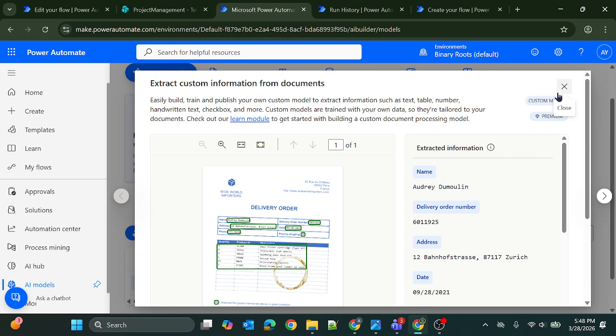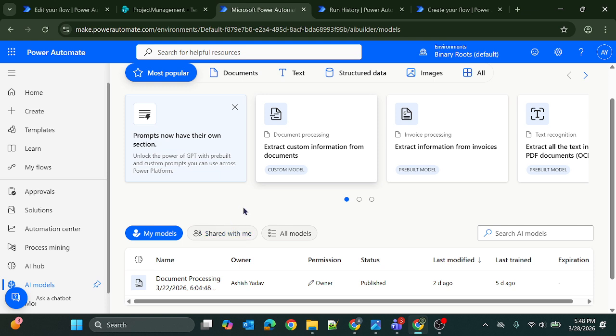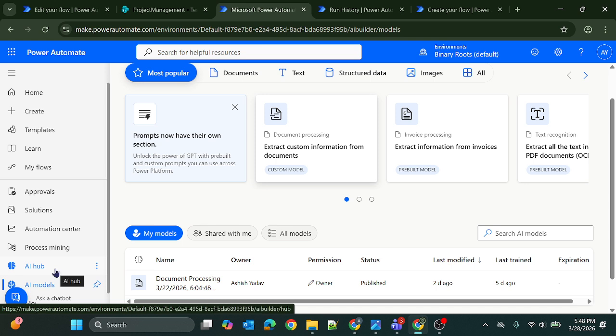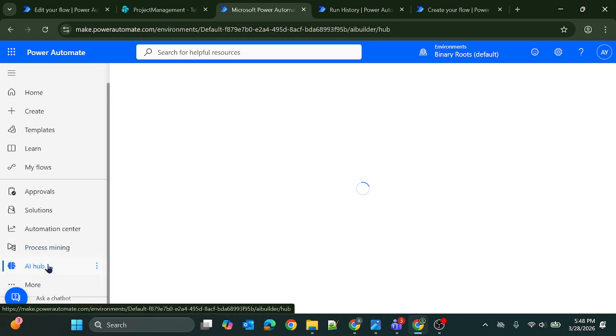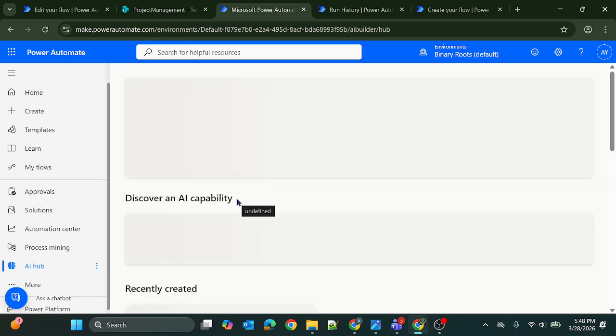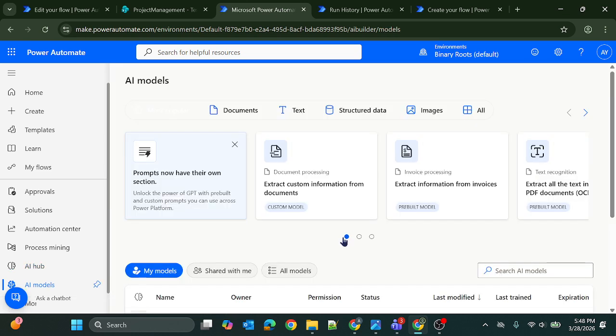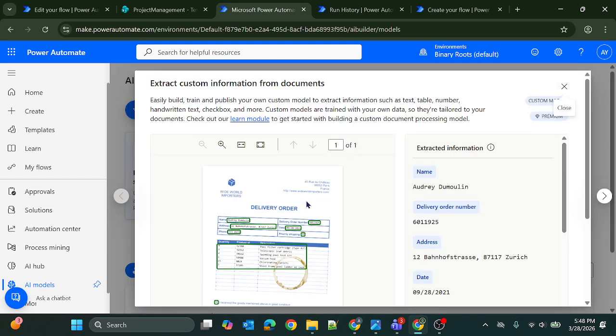So how can we do that? If you are not aware of how we can extract information using AI models, we have an option in Power Automate called AI Hub. When you click on that, you will get all these models. I will quickly show it again. In Power Automate, we go to this AI Hub action, and here we have the AI models, with different models. Pre-built models are there, and custom models are also there. In this video we will see custom models and how you can use them.